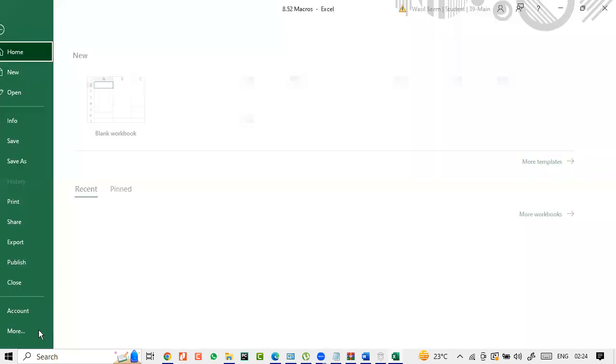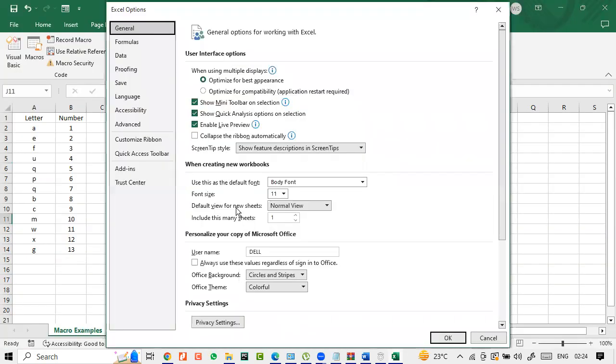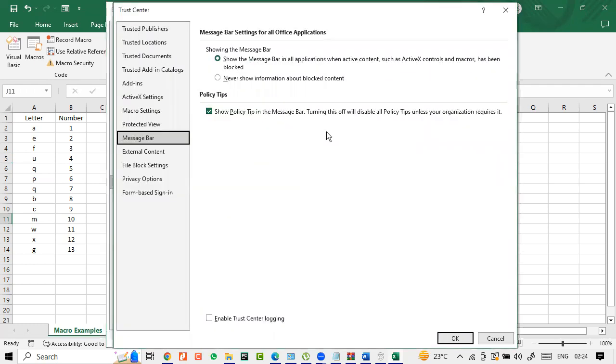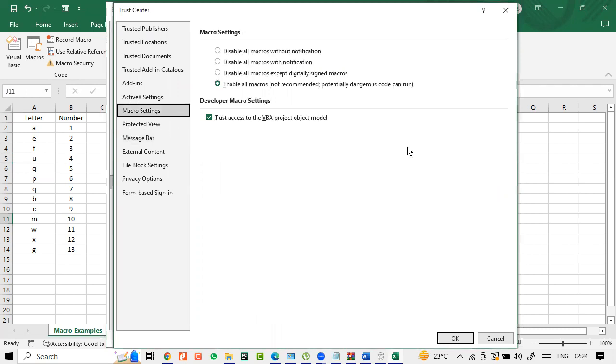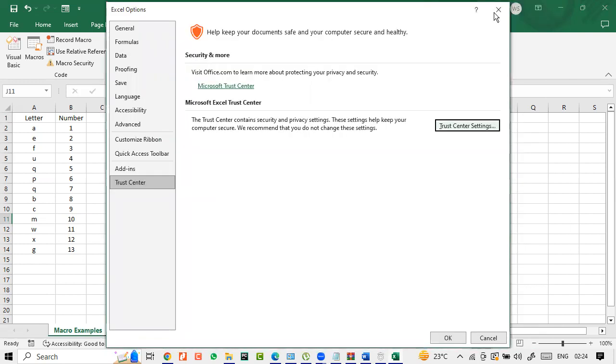Let me check. My macros are disabled. Let me show you this as well. So I can come into trust center and macros enabled. Macros are enabled. Maybe because of some other settings. So you can try and you can let me know as well.